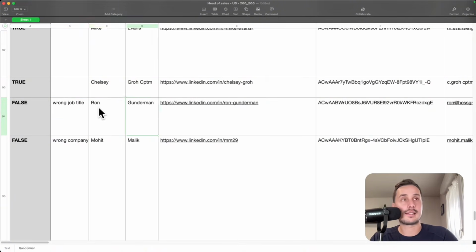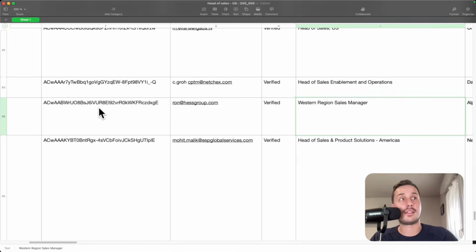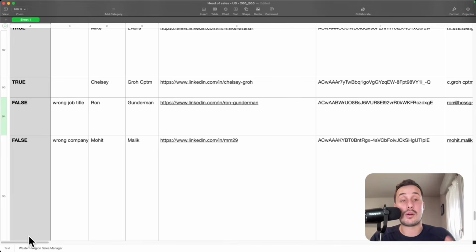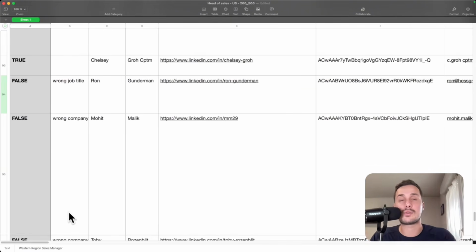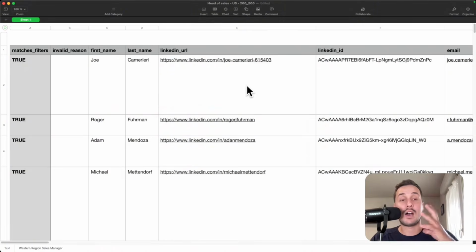So let's check his job title. Yeah, Western Region Sales Manager. So actually, Ron is not head of sales. And if you really want to target people who are head of sales, Ron is not your ideal customer. So with this feature, you don't waste your time to check manually the data because we do it for you. And at the end, you can decide to either keep the lead or just decide to remove it from your lead list. Now, what I want to do is to import this list of leads directly in Instantly.